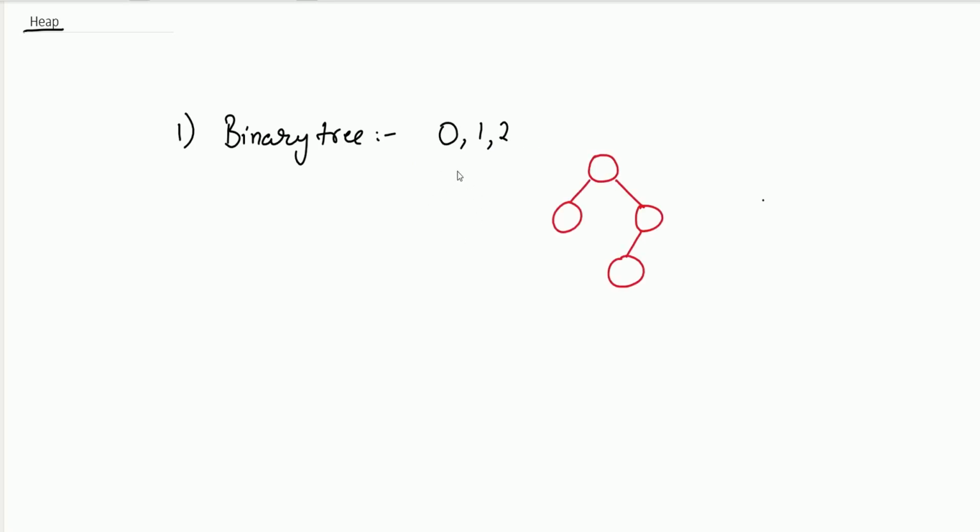In this lecture, we will see heap. Before seeing heap, let's revise a few topics. Number one is binary tree. A binary tree is a tree in which every node has 0, 1 or 2 children. If we take an example, this is a binary tree. This node has 2 children, this node has 0 children and this has 1 child.